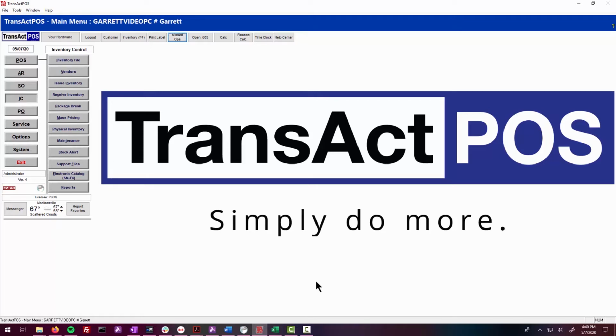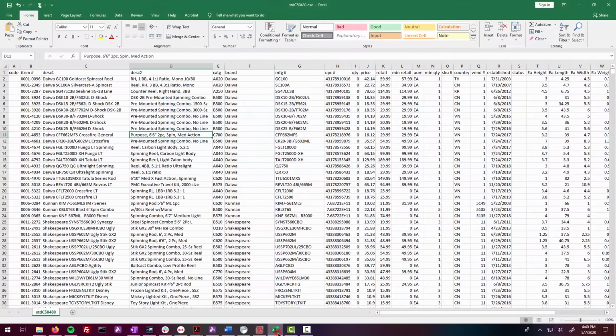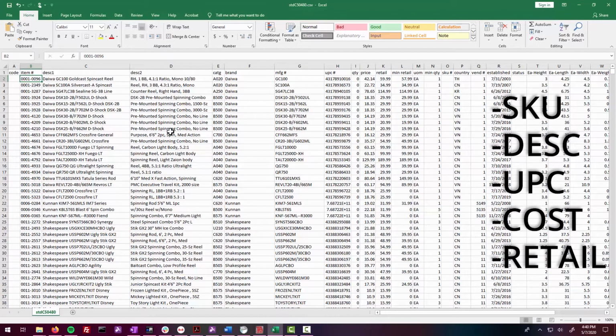Now, once you have that Excel file, there's a couple things we need to take note of before we get to importing it into TransAct. So in this example of Big Rock Sports, we have item ID and a description and a couple other things. There are 5 main categories that we need to make sure that we have ironed out and established in this data set before we pull it into TransAct. And those things are the SKU, the description, the UPC, the cost, and the retail. Once we have those, we can proceed.